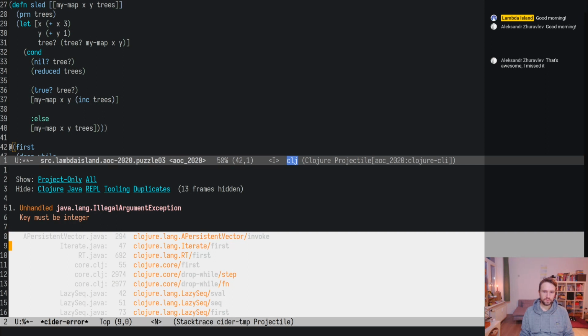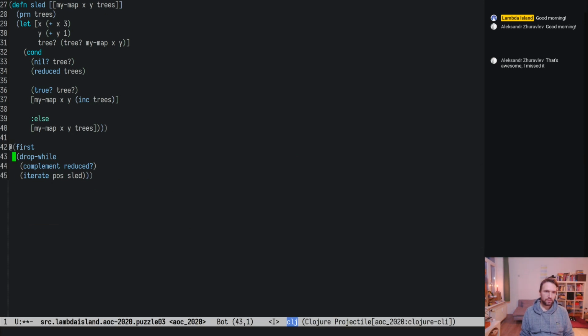Key must be integer. Where's this happening? Drop while. Persistent vector. What am I doing wrong? Let's try using bits. Wait, iterate takes the function first. That's the problem. All right, 7.